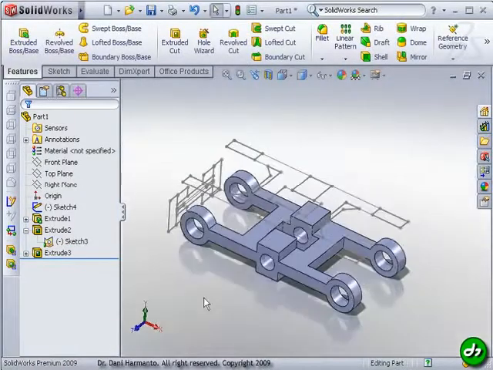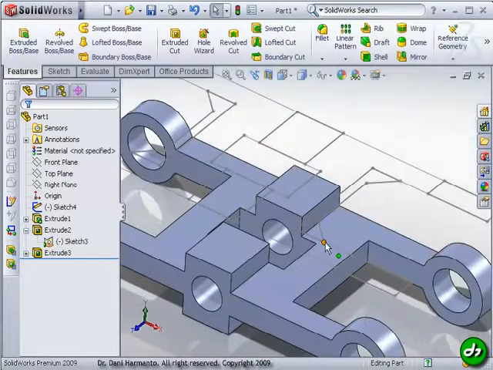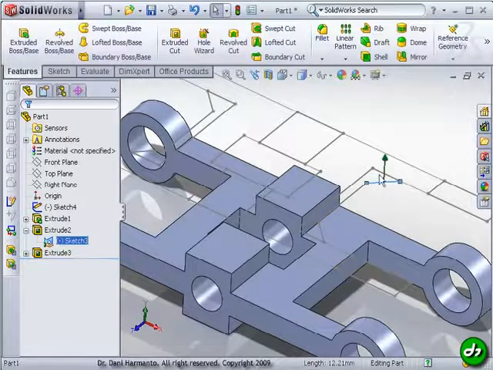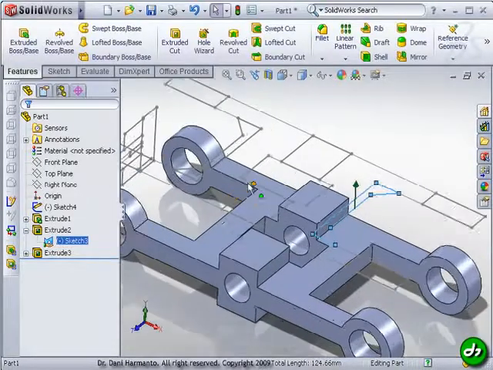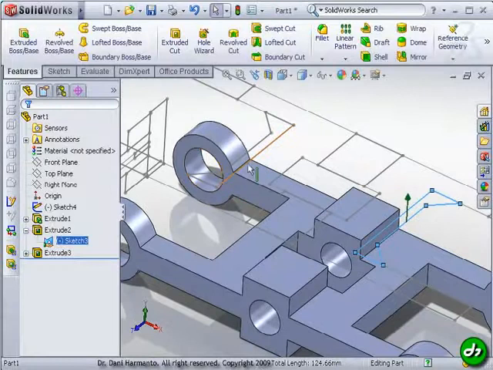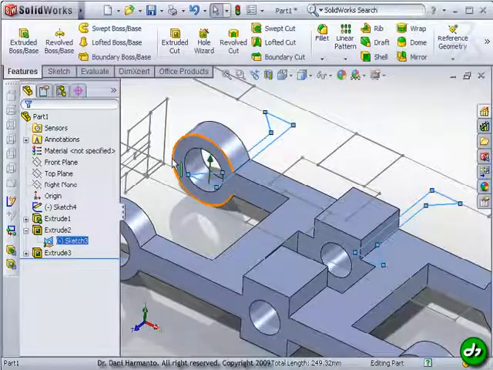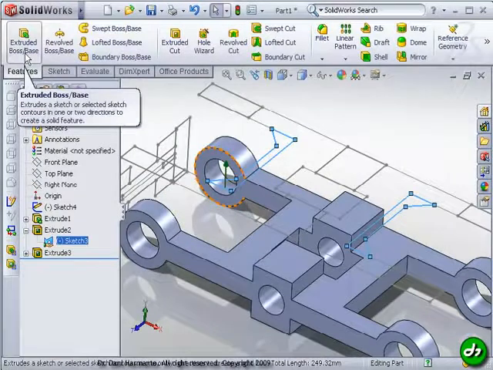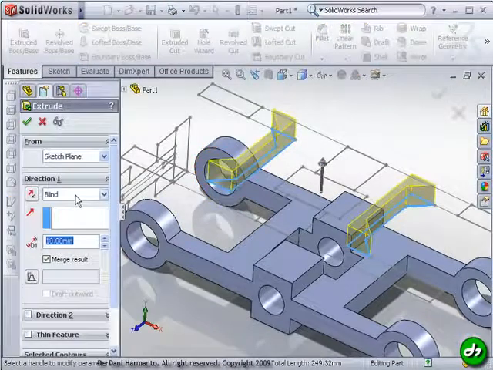Next one, I'm going to create some of this side on here. So I just click again, using Control. Now we have that. Next one, click on this one. Okay. Then click extruded boss or base.